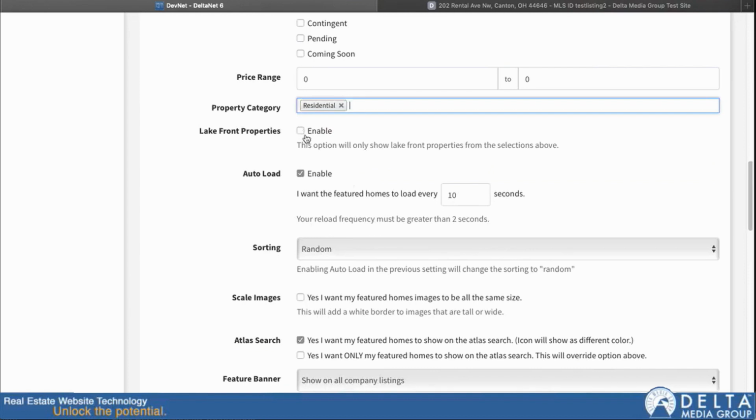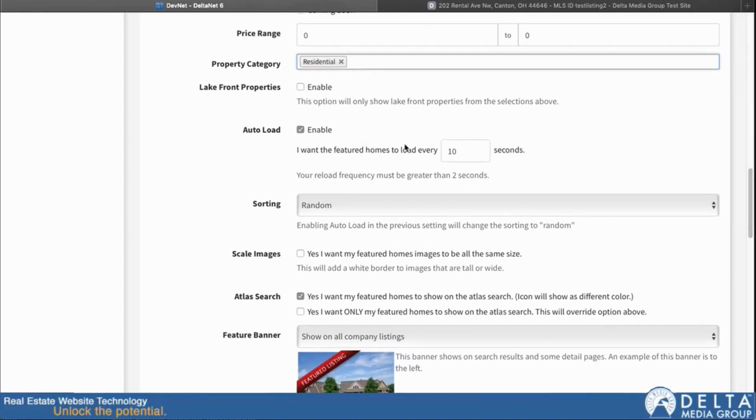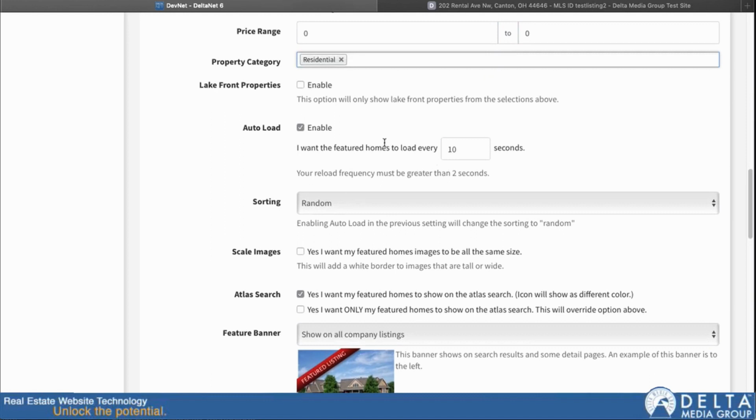I can use this checkbox to limit this section to only displaying lakefront properties. So it'll take this pool defined above and then only show those lakefront properties that are within that pool. I can set this to auto load, and what that will do is instead of randomly sorting those out every time the page is refreshed, it would automatically resort all the listings there every 10 seconds by default, but whatever interval you choose here.